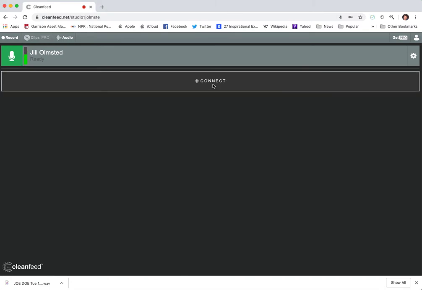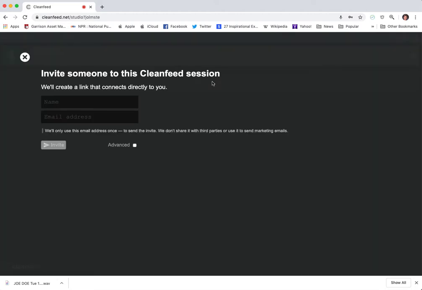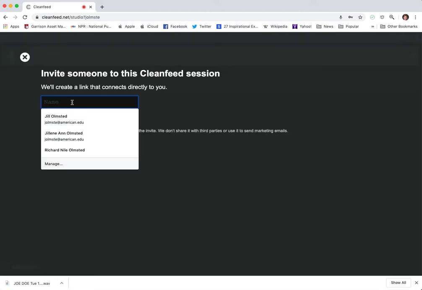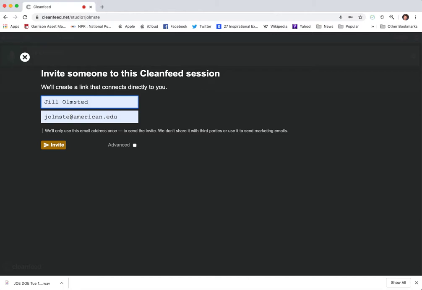Now what we want to do is invite our guest. So we're going to hit the Connect button. All we need to do is type in their name and email address and hit the Invite button, and they will be sent an invite. They just simply need to hit the button that says Connect, and they will show up in a pop-up screen once you are ready to record.